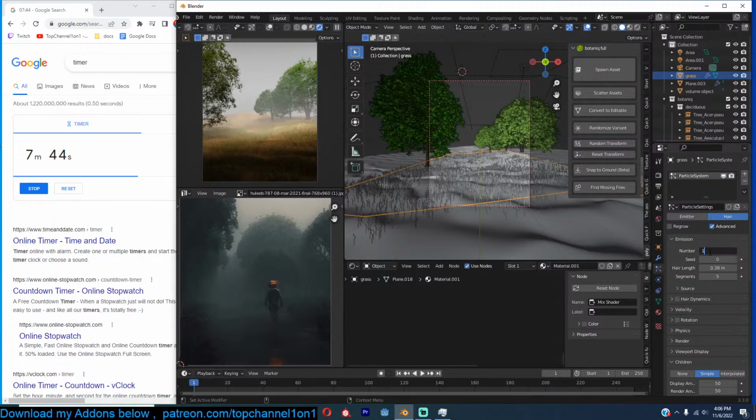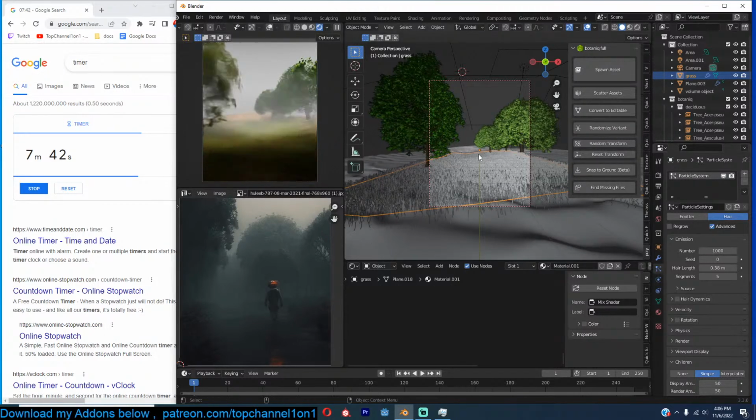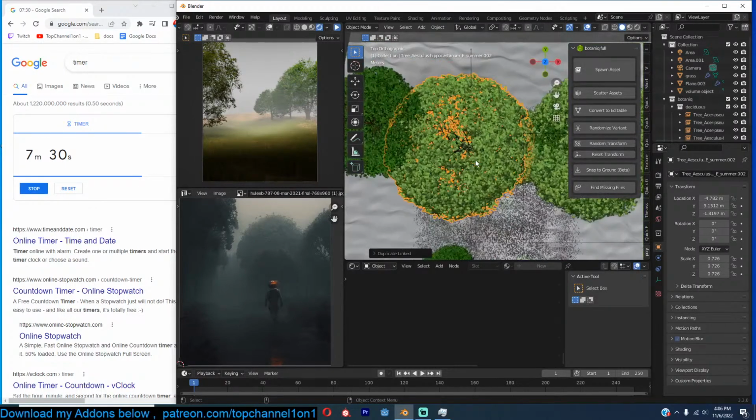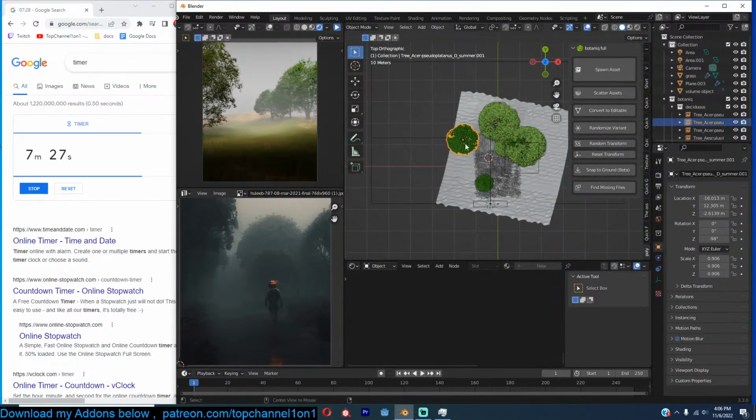Yes, increase this maybe to 1,000 particles. Okay, we need more trees in the background, but I don't want to use these trees. They are too heavy. Let me see. But maybe I could use them a bit sparingly. I don't know.